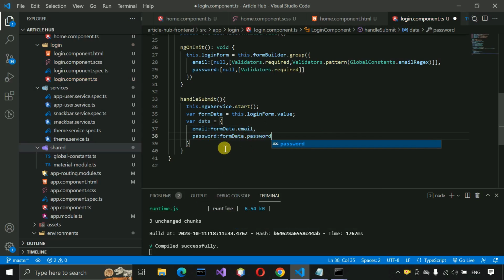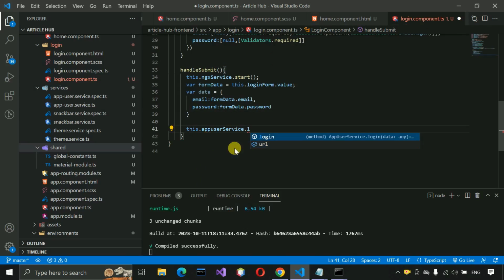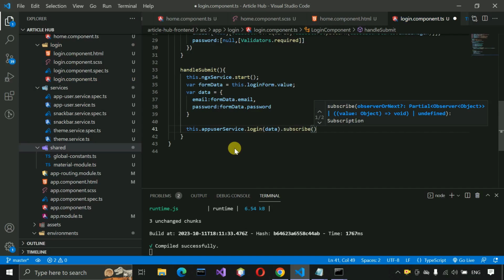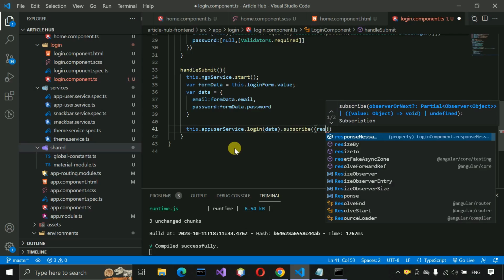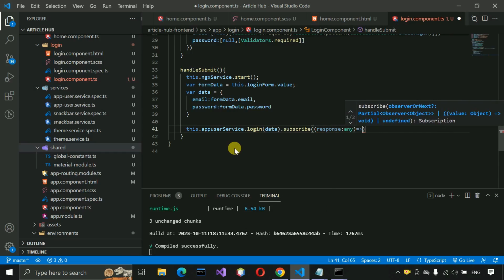After that, here we need to call the API, right? So this.appUserService which we have created. Inside this one we have a login method that we need to call, and as it is expecting a body, I'm going to pass a body whose name is data, and we are going to subscribe to this one. Inside the parentheses, one more parenthesis, and the response, if any, we get.